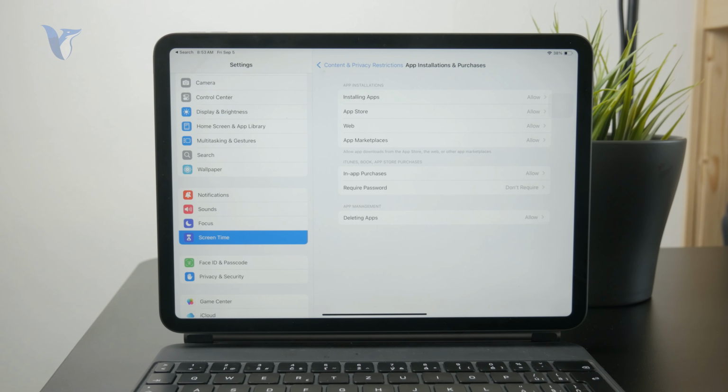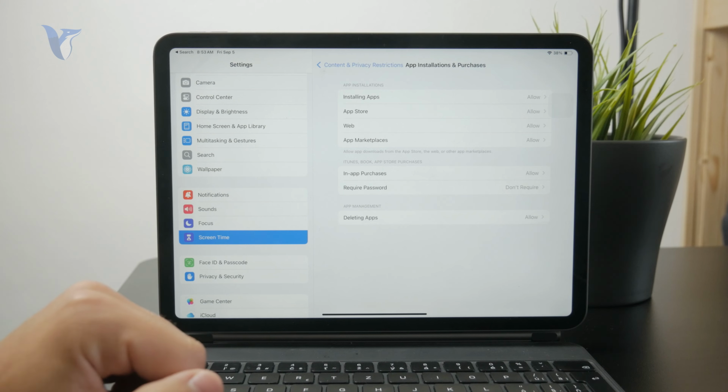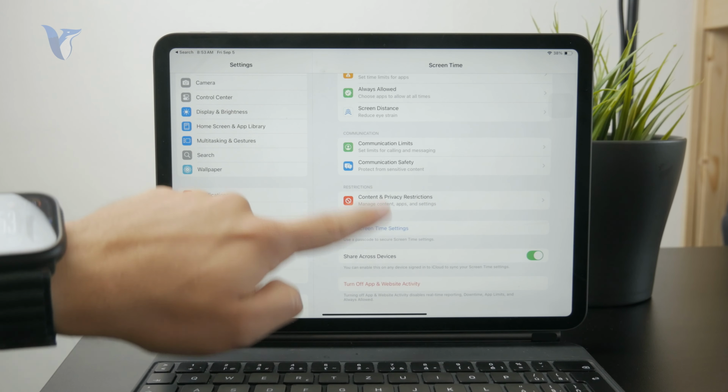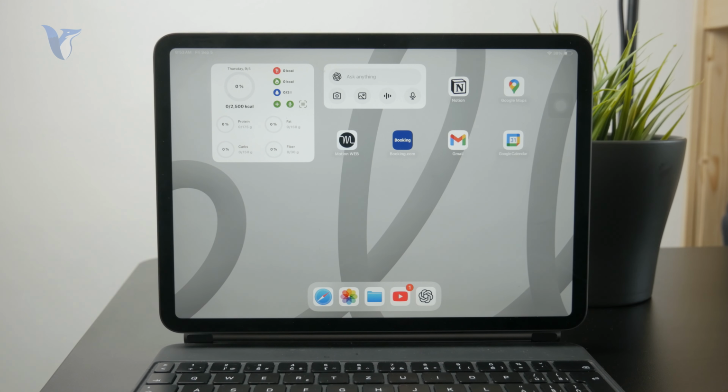So if you want to bring it back, either specifically allow installing apps or turn off the content and privacy restrictions altogether, and the App Store should reappear. Just give it a while, perhaps restart the iPad, but it should most definitely come back.